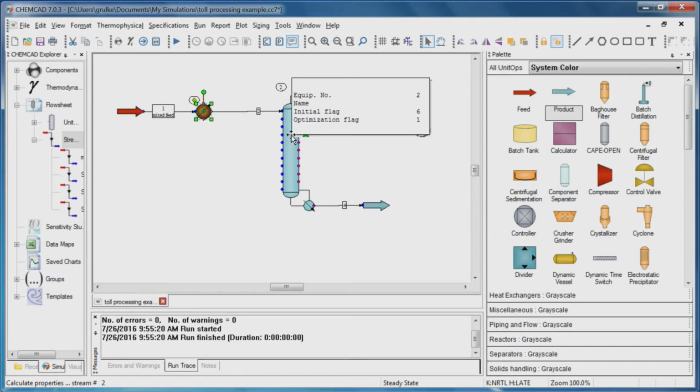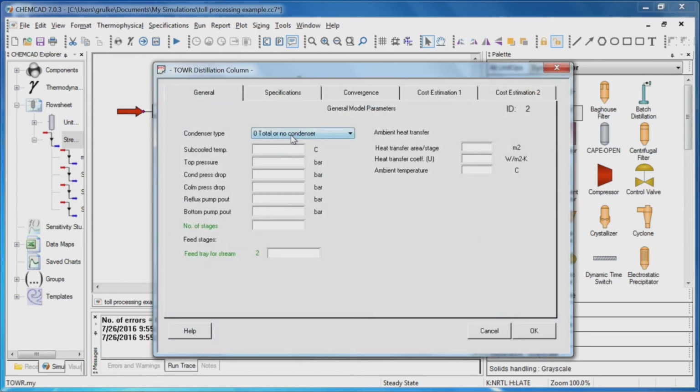This is the tower number 1. Double click on it. We would like to have a total condenser because that's going to help us add a stage. We're not going to worry about a subcooled temperature. The top pressure, let's set at 1 bar. And then I'm not quite sure what the condenser pressure drop is going to be, but let's suppose it's 0.05 bar, and let's suppose that the column pressure drop is like 0.05 bar.